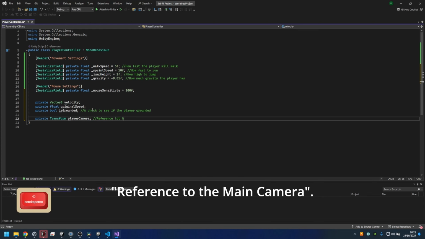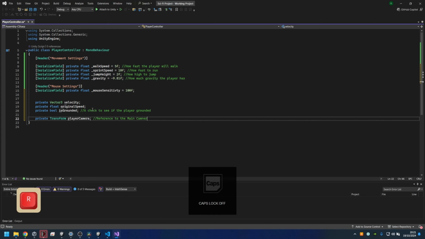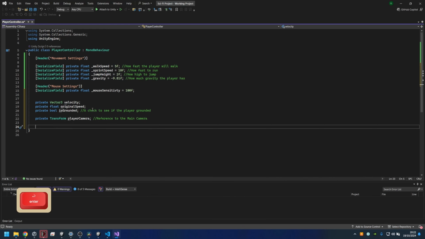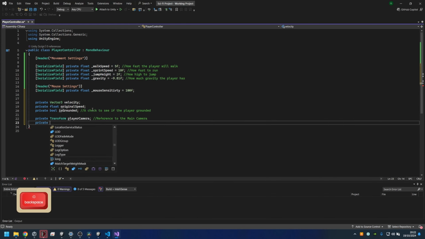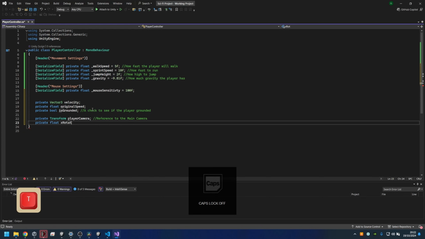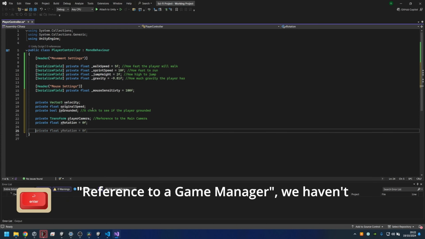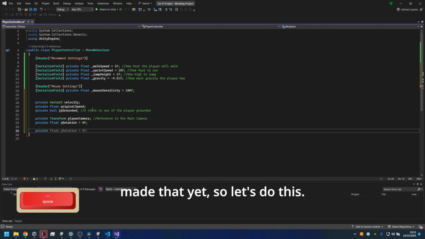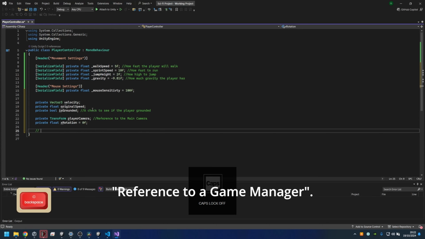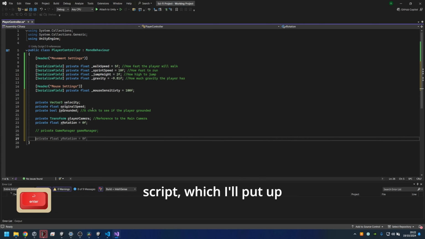Reference to the main camera. So basically, this is the rotation on the x-axis. We set that to 0. Reference to a game manager. We haven't made that yet, so let's put this. So that will come up later on in another script, which we'll put there now for reference.